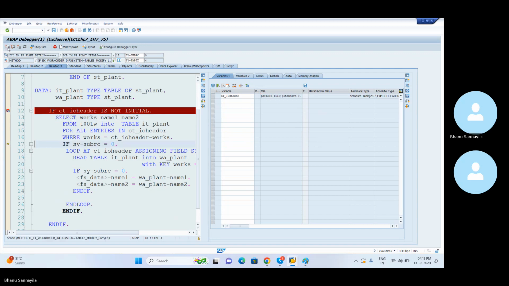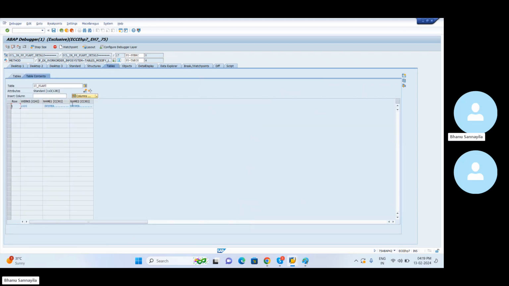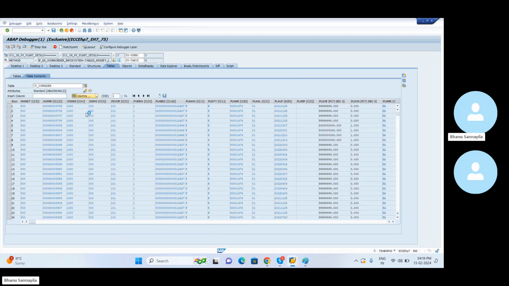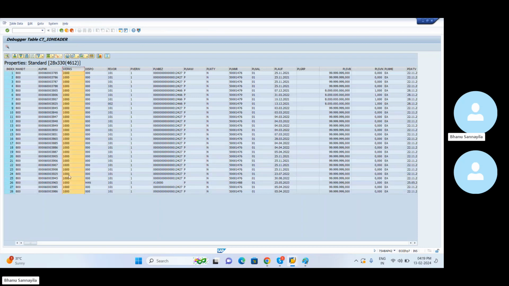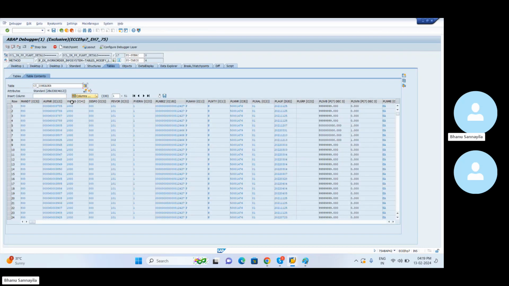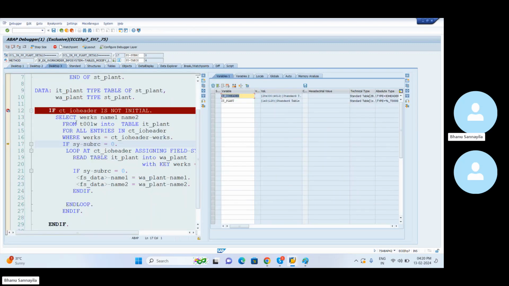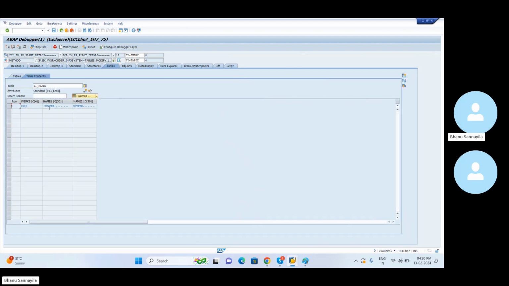Now see, you got only one plant. Reason being, for all these 28, the plant remains the same. So we know, right? I don't know whether you know this concept or not. For all entries, it omits the duplicates. It avoids duplicates, right? So there is no point in getting 28 records for which all these three values are the same.